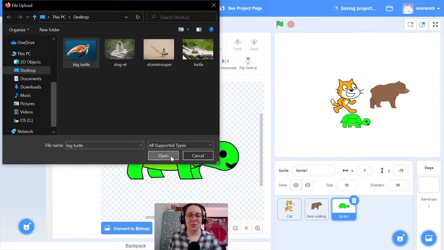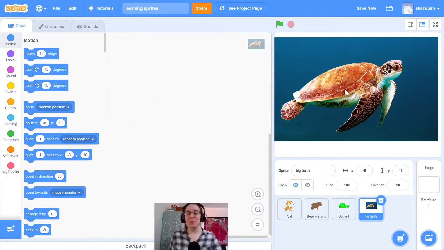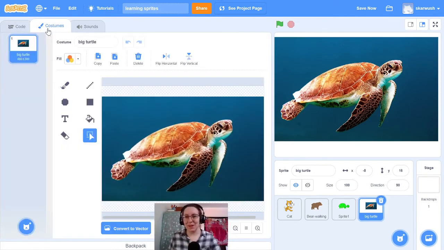Let's choose this one and give it a try. Perfect. So as it's loaded in, you can see that it's a very big image, and also the ocean that's behind this turtle is kind of blocking out everything else on the stage. But we can fix that. Let's head over to the Costumes tab again and do some editing.